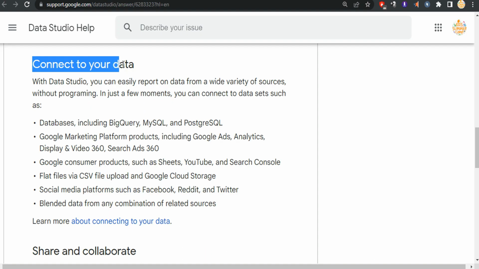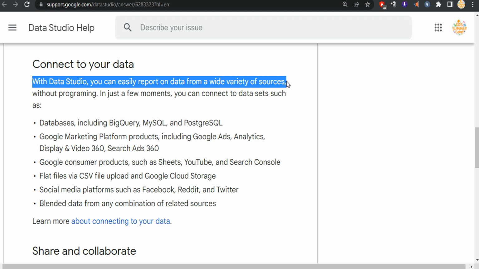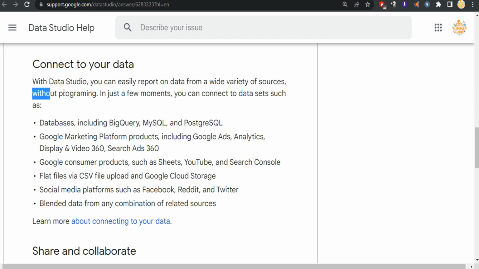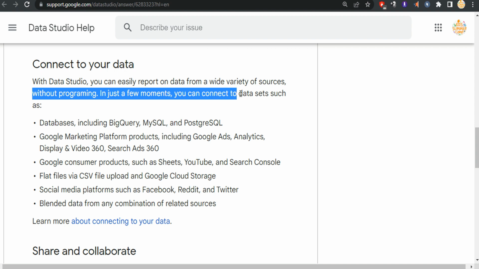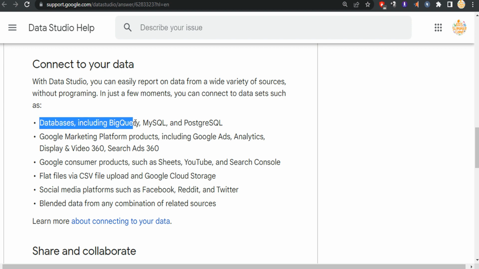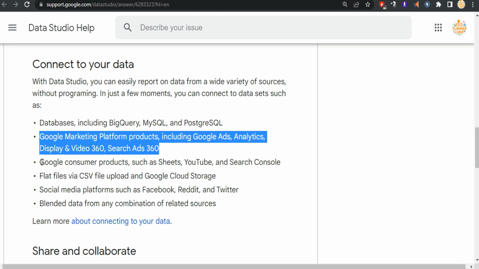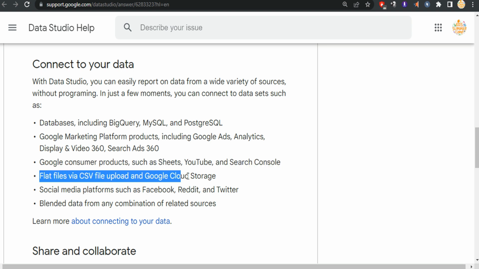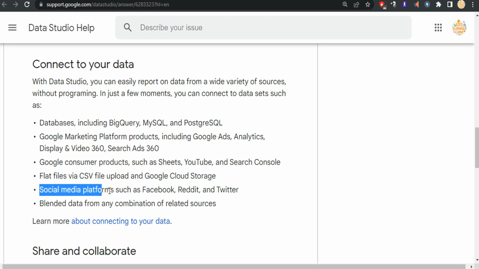Next is that you can connect to your data. You can easily report on data from a wide variety of sources without programming. In just a few seconds, you can connect to data sources such as databases including BigQuery, MySQL, and other DBMS software. Google consumer products such as Sheets, YouTube, and Search Console. You can import your data from flat files such as CSV file. You can import data from social media platforms such as Facebook, Reddit, and Twitter. So in this way, you can blend your data from any combination of related sources.